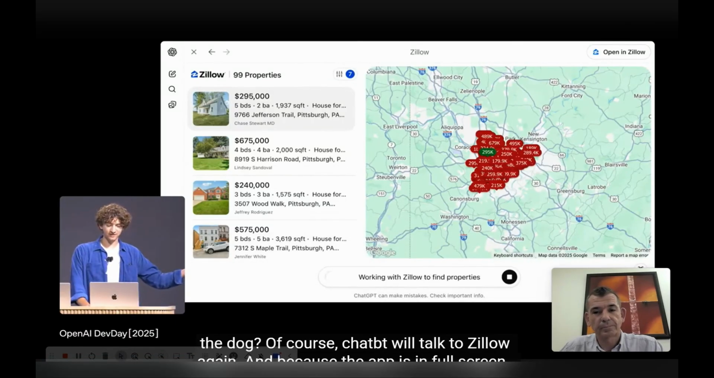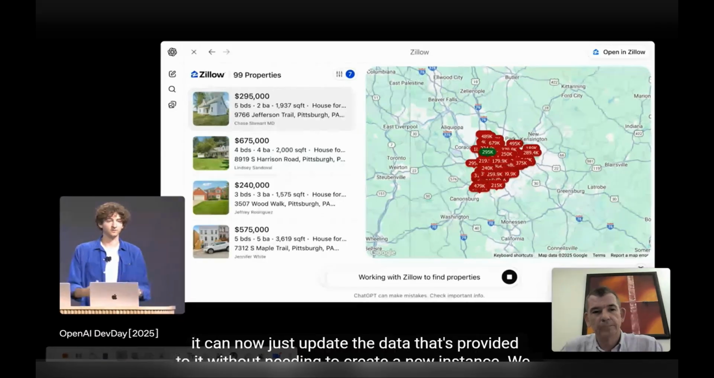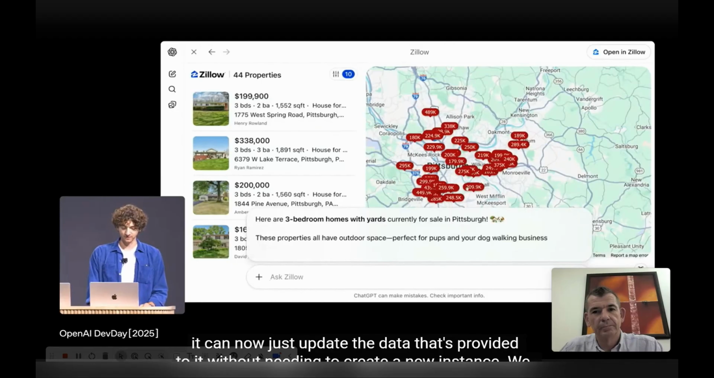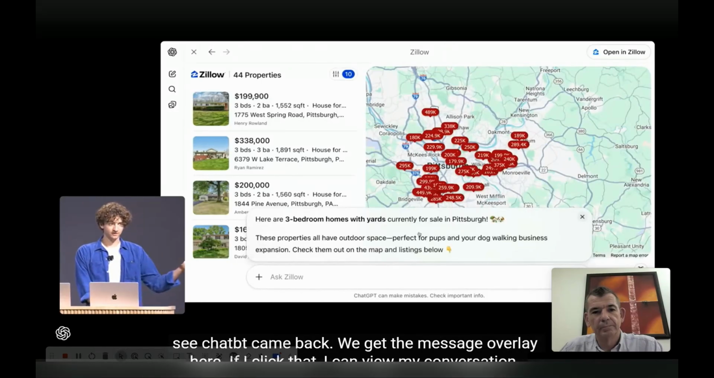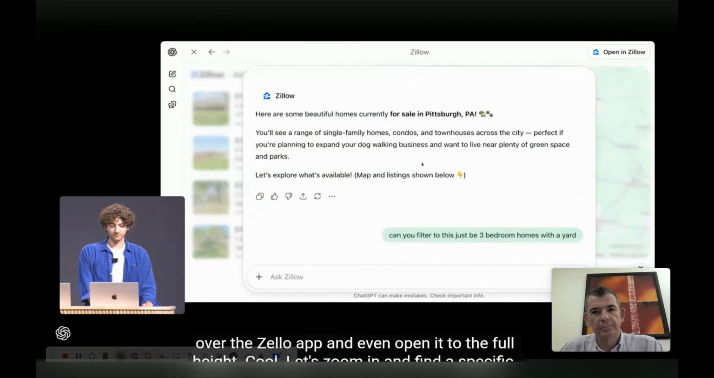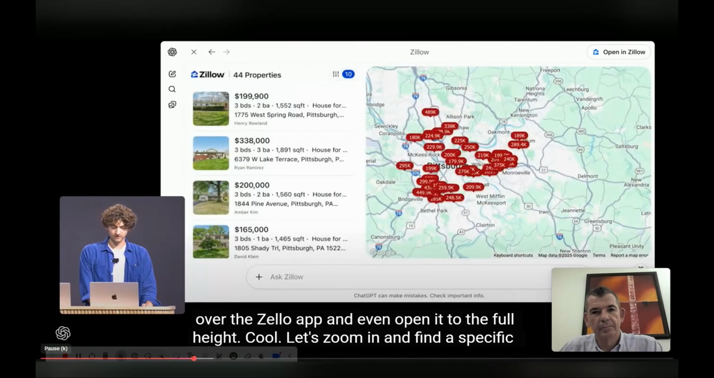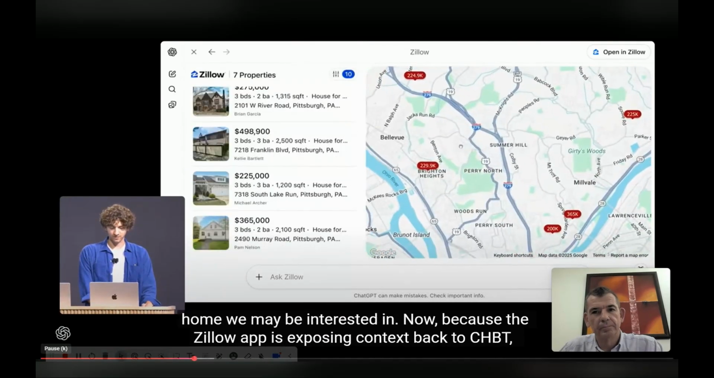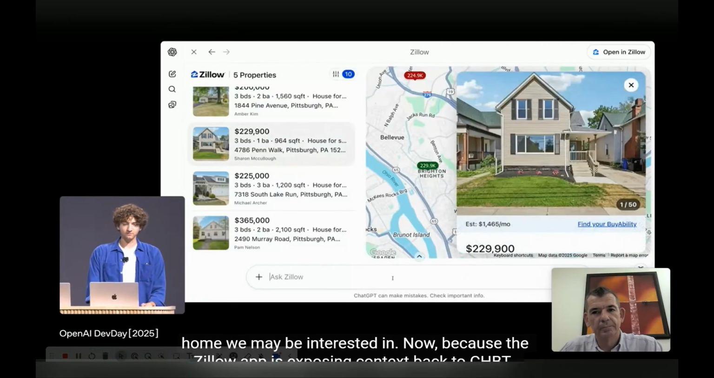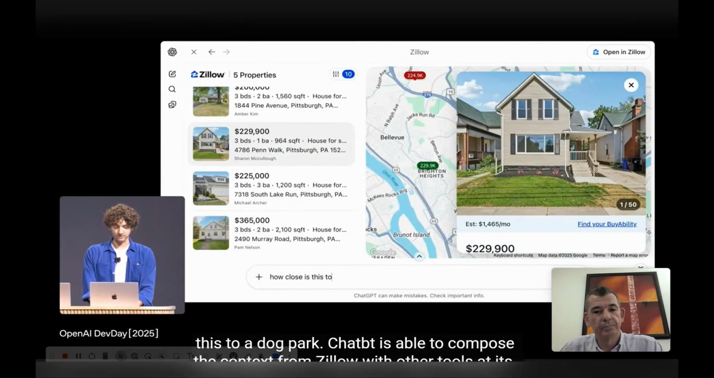ChatGPT will talk to Zillow again, and because the app is in full screen, it can now just update the data that's provided to it without needing to create a new instance. We see ChatGPT came back, we get the message overlaid here. If I click that, I can view my conversation over the Zillow app and even open it to the full height. Cool. Let's zoom in and find a specific home we may be interested in. Now, because the Zillow app is exposing context back to ChatGPT, it knows what I'm looking at. I can ask for more information about this home, like how close is this to a dog park?